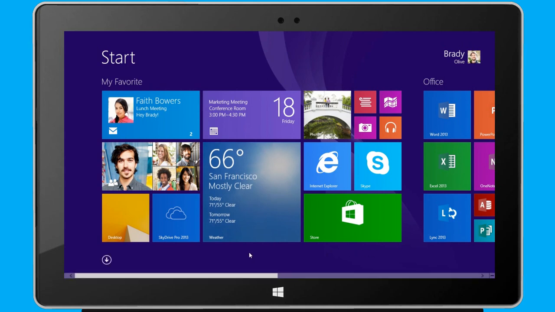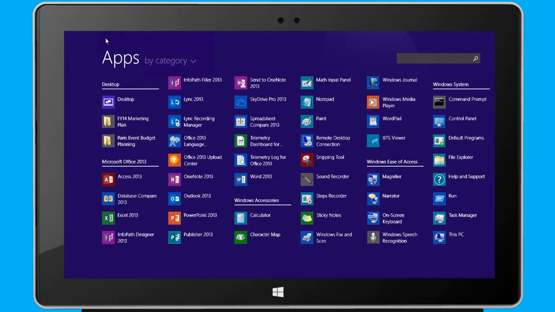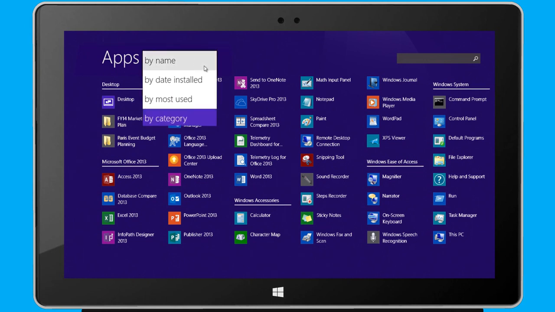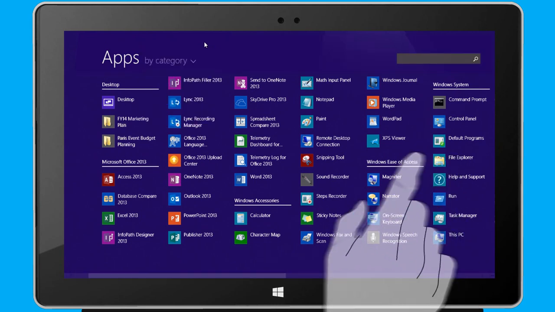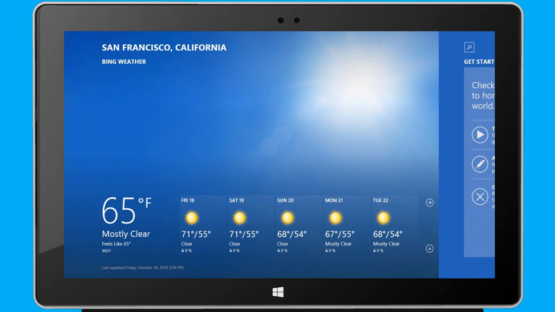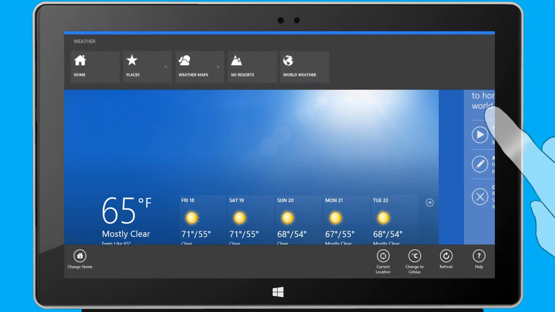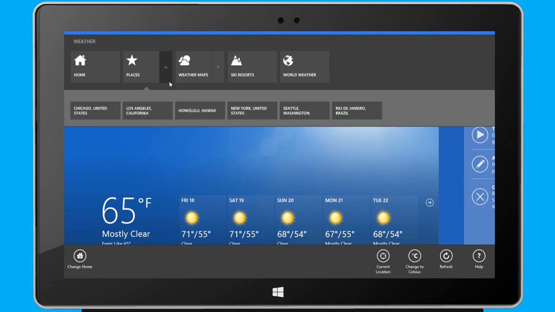To access a list of all apps on my device, I simply click this down arrow, or I swipe up on the Start screen. Here I can easily sort the apps by name, date installed, most used, or by category. From here, I'll open my weather app, and I can personalize my experience on this app, or on any app I'm using, by opening App Commands. I swipe down from the top edge, or up from the bottom edge of the screen, or I right-click the app. Here I can switch between places, see the latest weather maps, and much more.